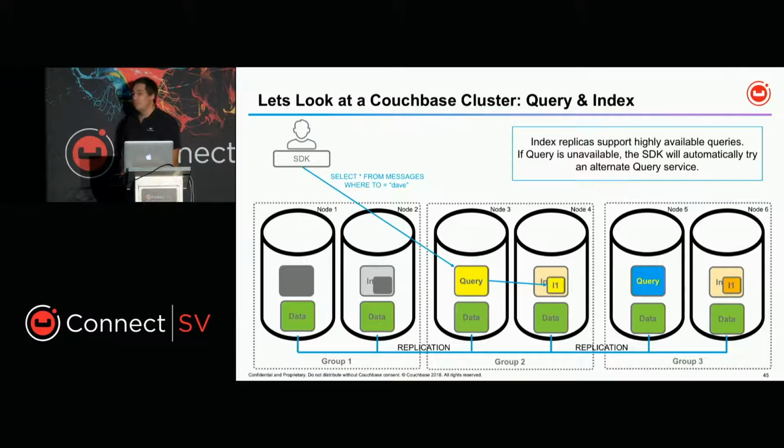Now, what happens if a query node goes down? The SDK has knowledge of all the nodes in the cluster, and if it can't access one of the query nodes, it will just transparently redistribute the requests through all of the accessible query nodes. So even there, as a user, you won't see any impact at all. Your queries will still be processed. That's one of the great benefits of such a distributed system with replicated services.